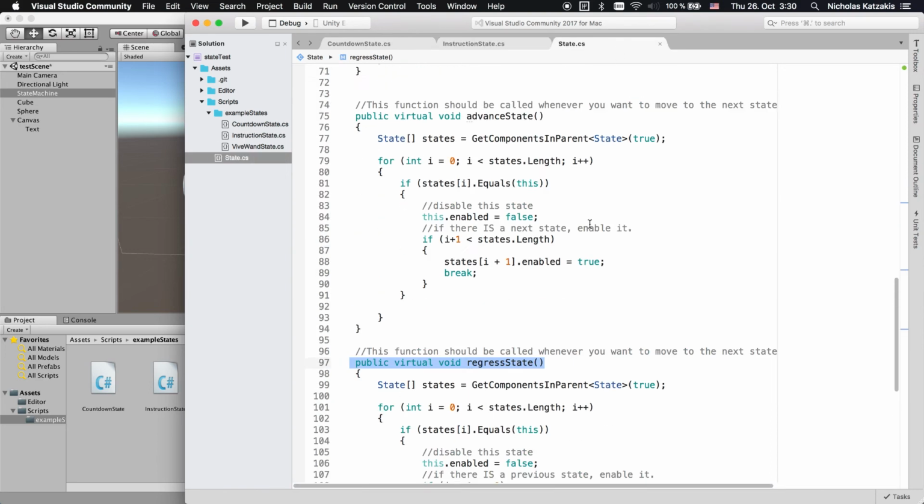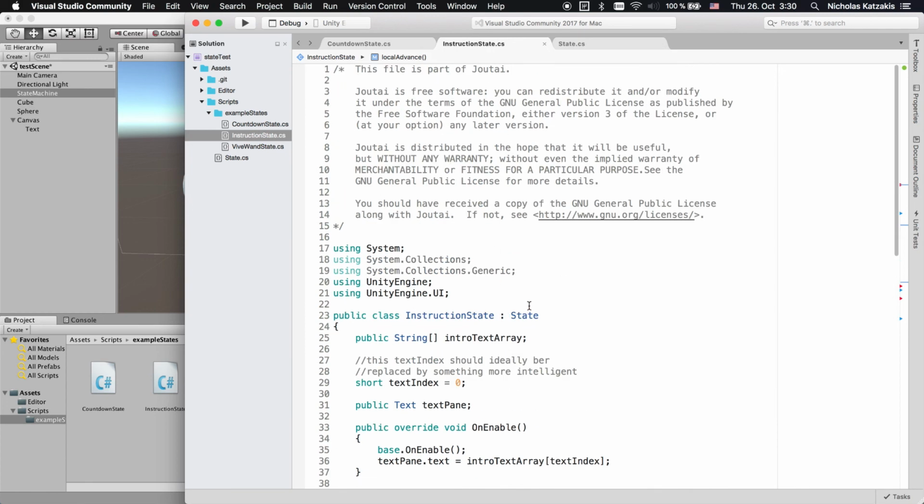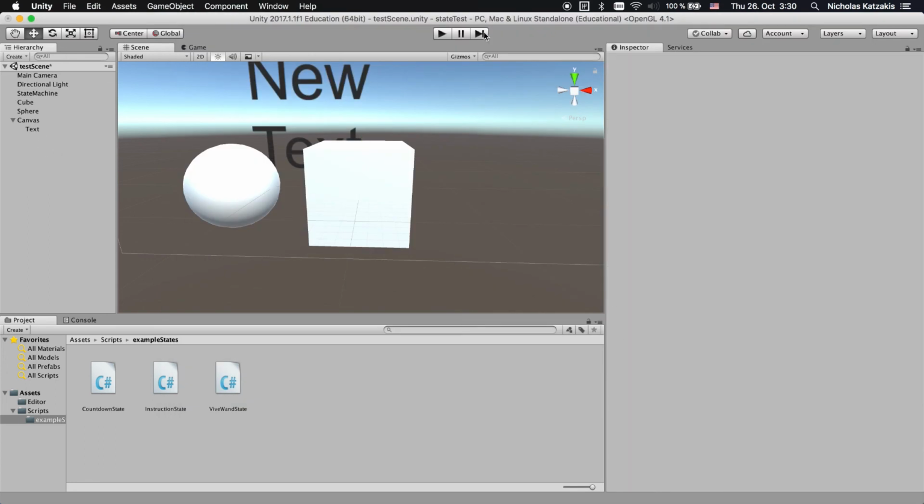So pretty much that's it. If you want to make a custom state, you inherit from state, and then you just override whichever functions you need to override. That's it.